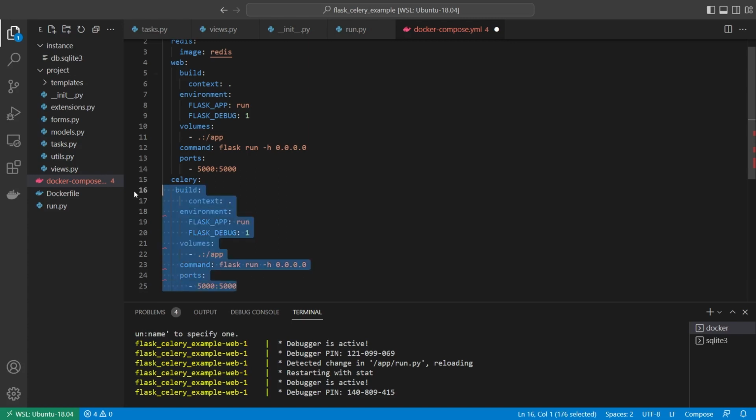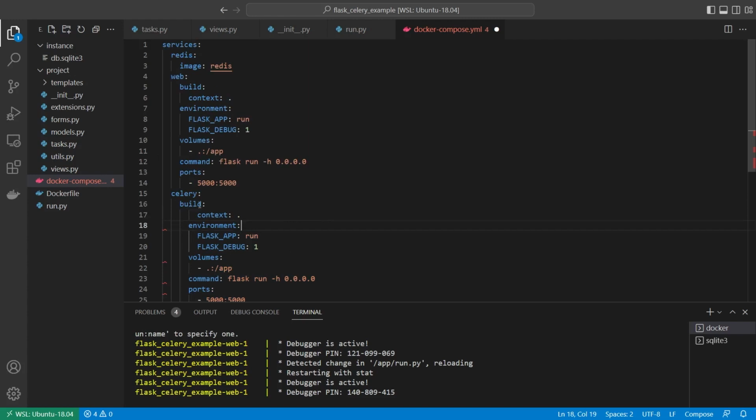So this needs to be indented just a little bit. Okay. And what I want to do is change... let's see. So Flask app is still run. Flask debug doesn't really make sense in the context of Celery. The volume is still going to be /app in the container. And the command is going to be a bit different.